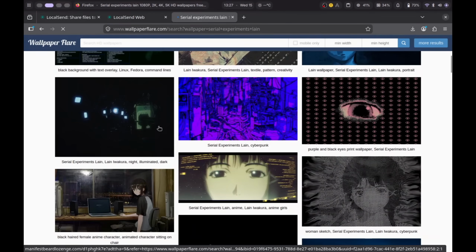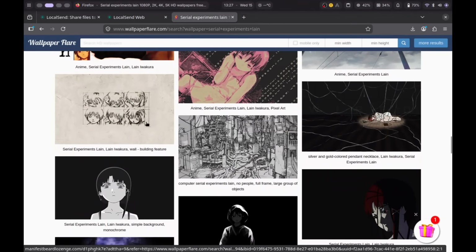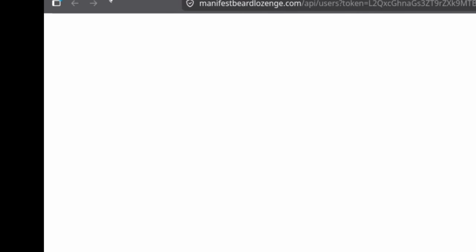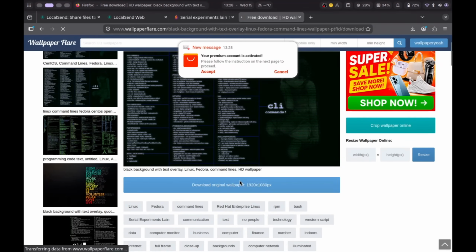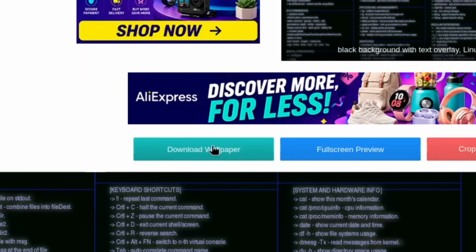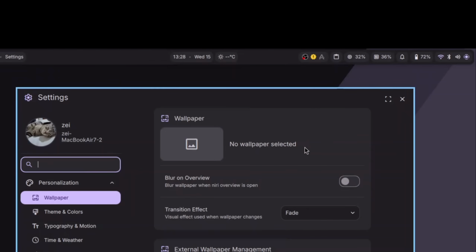Oh, this is, okay. Which one am I gonna use? Wait, no, I'm still looking. Give me a minute, guys. I'm still looking. Okay, this is kind of goofy. I can't lie. You know what? I think I'm gonna just use this one. There's so many ads in this website. I haven't installed an ad blocker. AliExpress. Discover more for less. Download wallpaper. Oh my god, I got another pop-up. I swear to god, I hate browsers without ad blockers. No wallpaper selected. We're gonna change that.